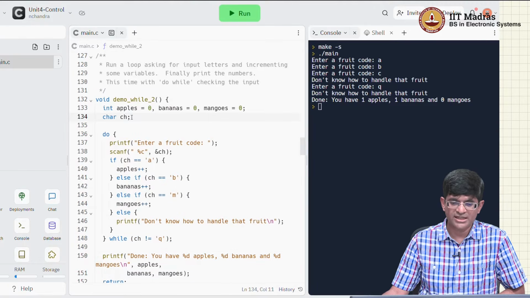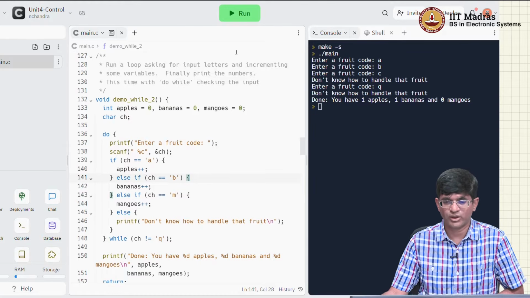So now what has happened is ch does not have a value. So I run this code, I go in there and get a value for ch. It goes in, checks whether it is a, b or m, else prints this message out. Then it checks whether ch is equal to q or not, and if it is not equal to q, it will go back and run again, allowing you to input another fruit. So this works quite well, except that there is possibly what you can call a bug in it. So let us look at that first.